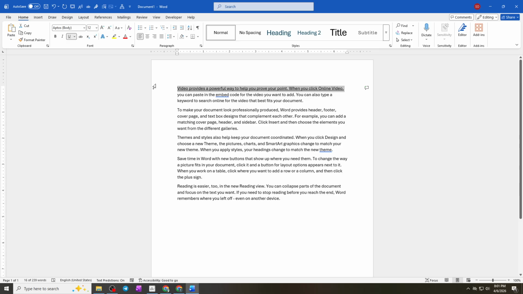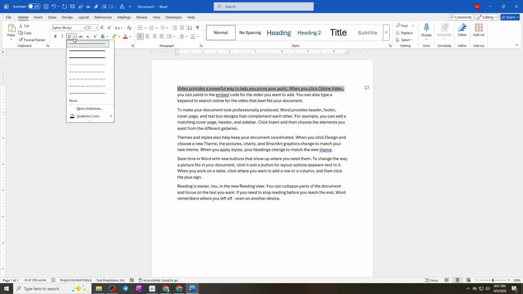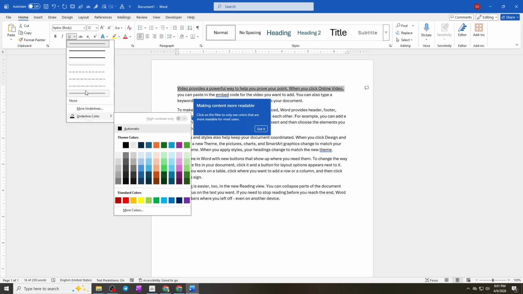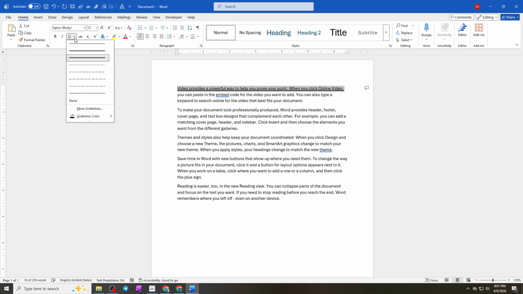Look for the underline icon, which is usually represented by a letter U with a line beneath it. Next to this icon, you will see a small drop-down arrow. Click on that arrow to open more underline options. From here, you can choose the underline style you prefer. After selecting the style, you will notice a color option available in the same menu.